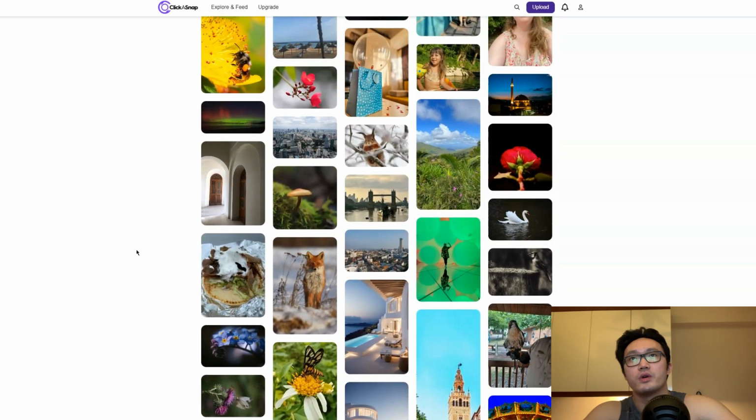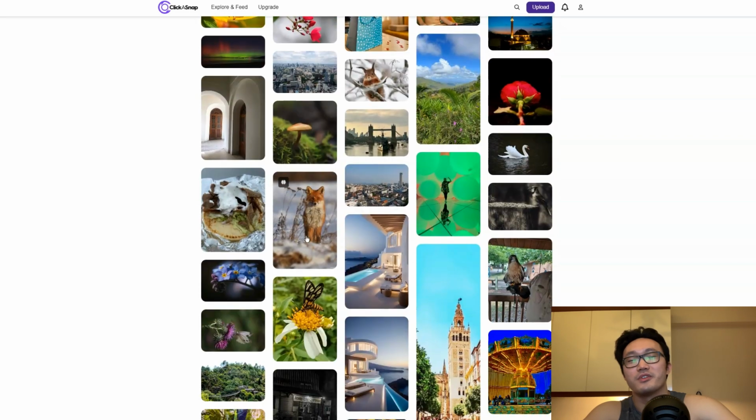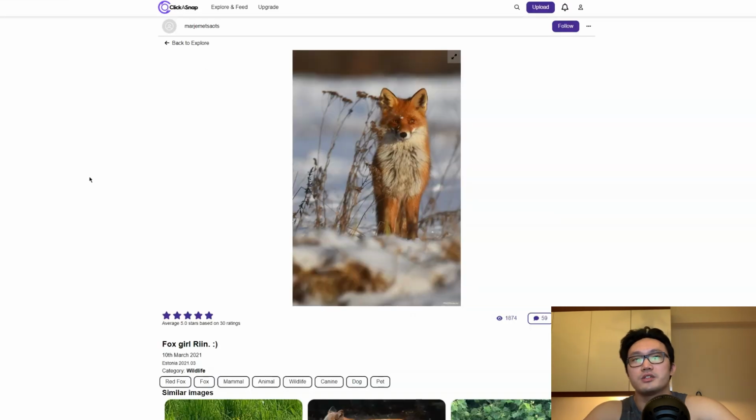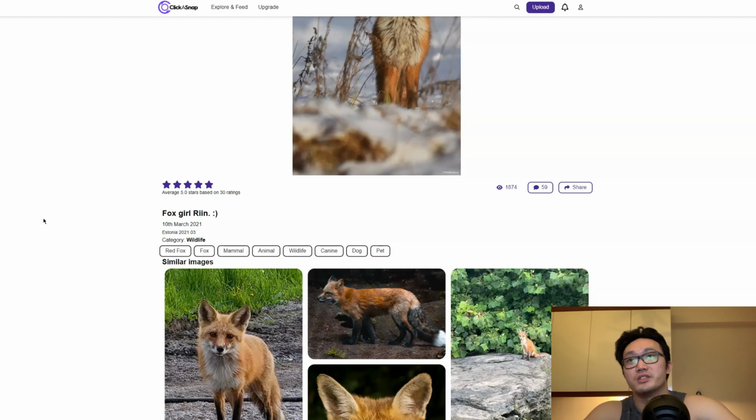Alright, so I'm just gonna go ahead with this, the fox, right? The fox in this snowy background. I'm just gonna go ahead and try to make another version of this photo with Krea.ai. As you guys can see, there's like 1874 views right now. Earning money, man. Pretty sure I contributed to this person's income right now by viewing it.